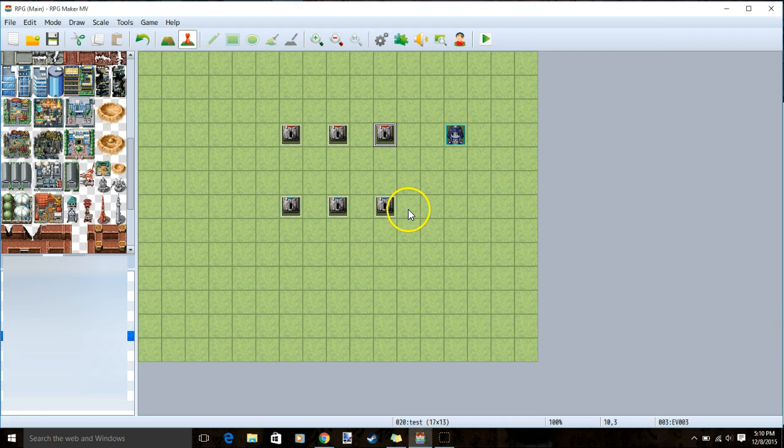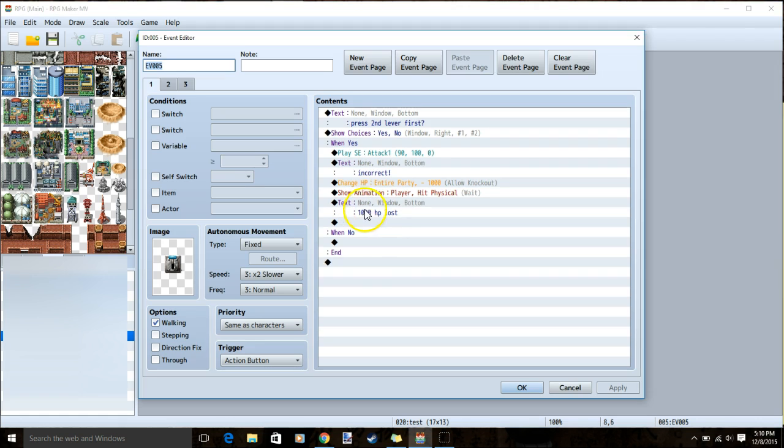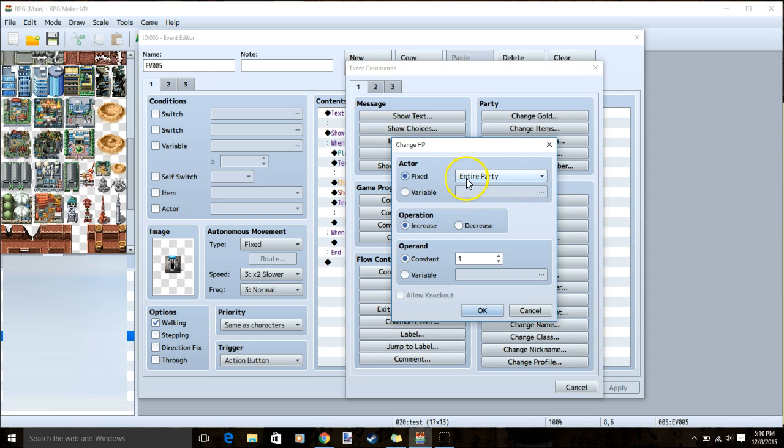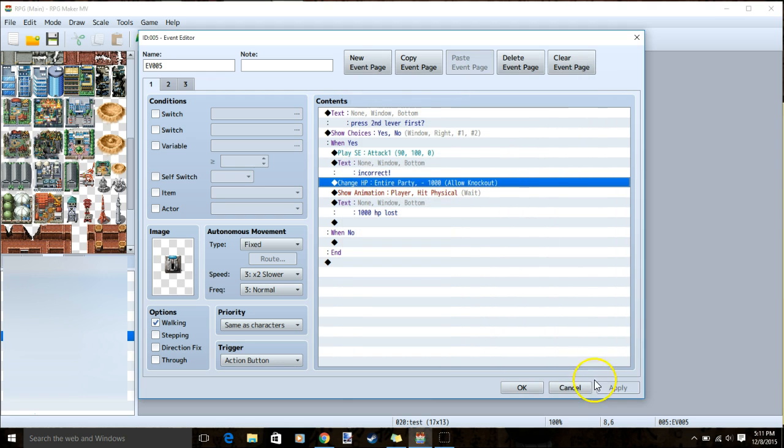The other set of switches will be done in the exact same way, but instead of a battle process, you would double click, tab 1, change HP, choose if it's the entire party or a single character, decrease, change the number to the HP you want lost, and check allow knockouts. You will click OK, and then apply.